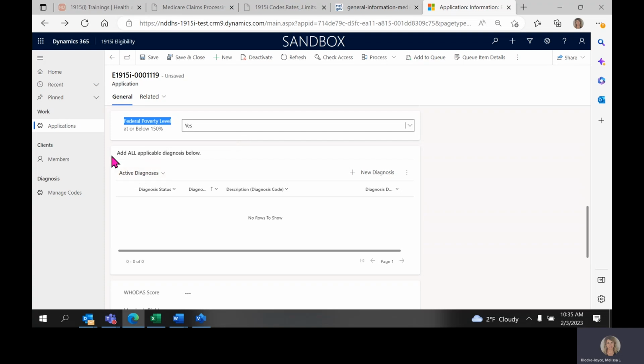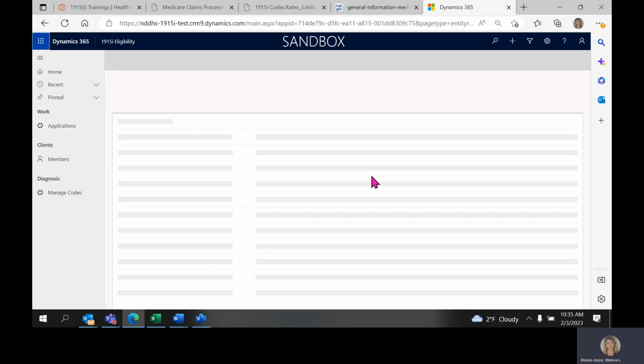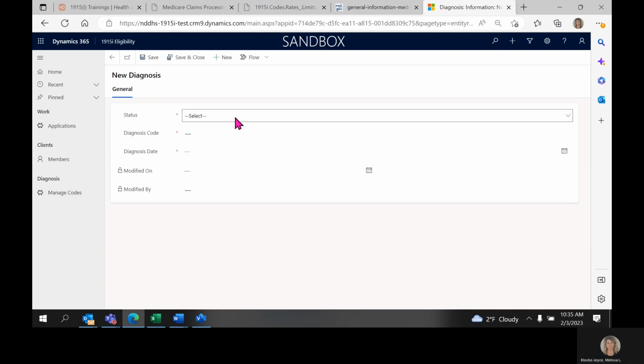Our next section is our diagnosis section, and we want to add all applicable diagnoses in this area. Again, these diagnoses are identified on the eligibility application. So to do so, we're going to click Add New Diagnosis. And a new screen will populate.